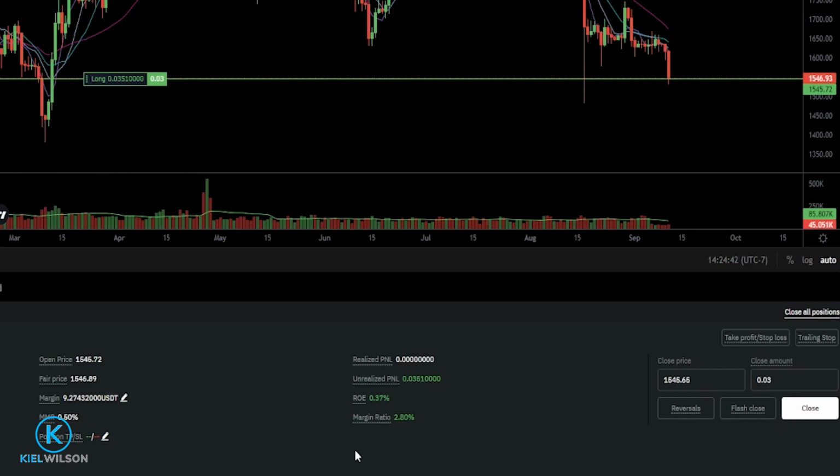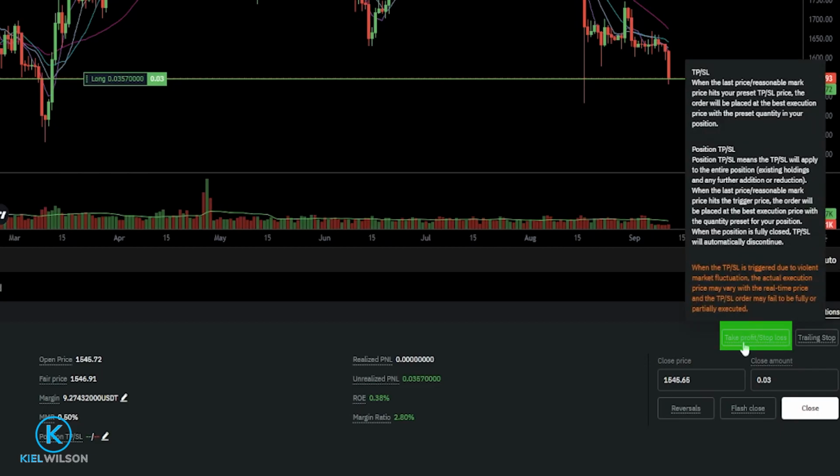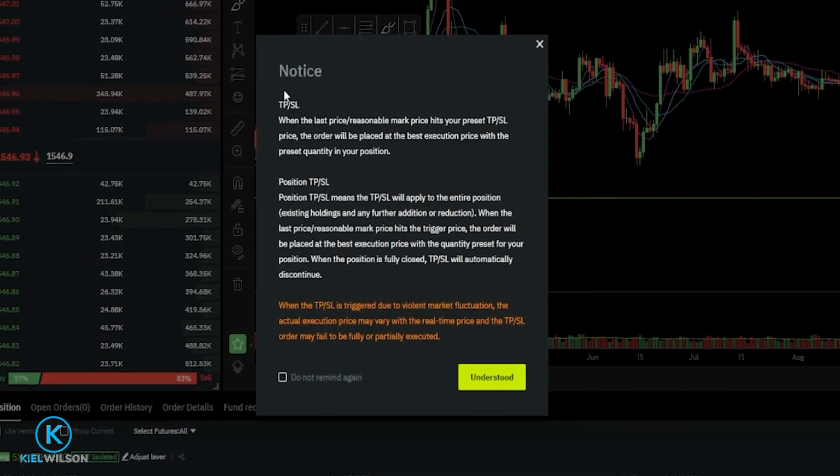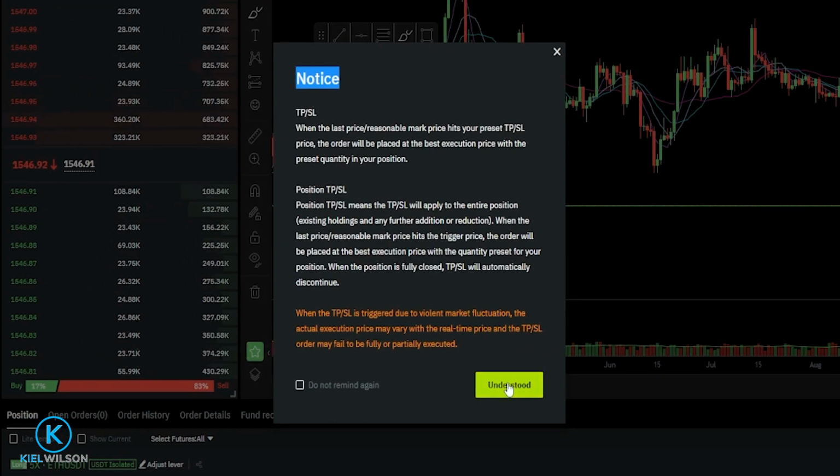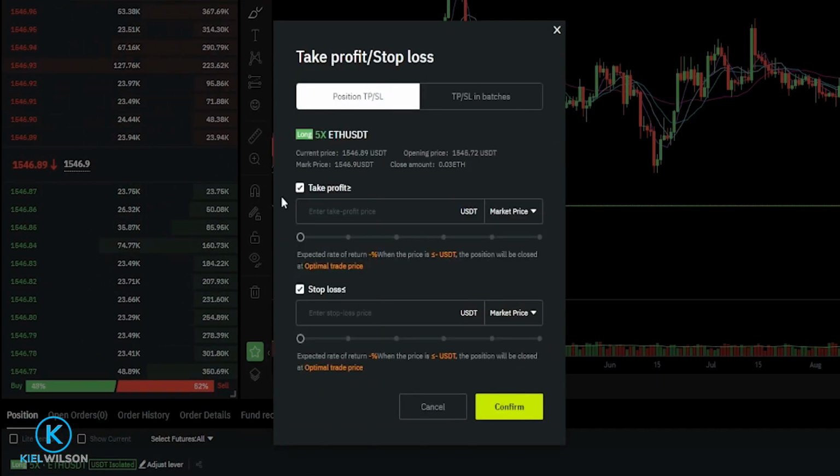If you'd like to set a take profit and a stop loss for your open position, you can come right over here. You'll see a little button that says take profit, stop loss. Just give that a click. Then you'll get a little notice here. I'm just going to go ahead and click on understood. And then you'll be able to see your form where you can set your take profit and your stop loss. In this box right here is where you can set your take profit. So in my case here, just for fun, let's imagine I'm targeting 2,000. Let's go ahead and just type it in like so.